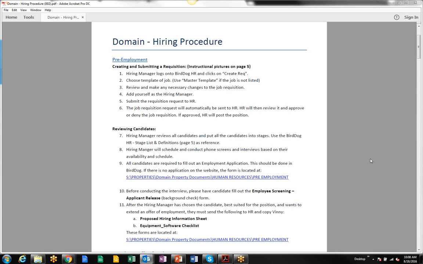The next step is that you'll want to definitely review and make any changes to that job rec to make sure that it's really accurate to what you're looking for, or where the need lies. And then you'll add yourself. There's a 3-step process when you're posting a rec, and one of those steps is to add yourself as the hiring manager. What that does is you'll be getting notifications as new applicants apply.